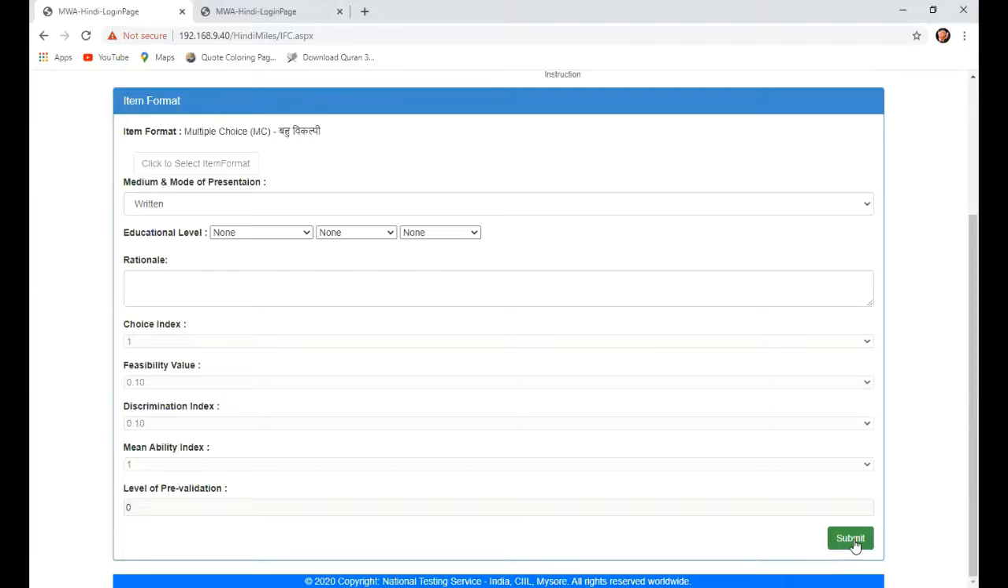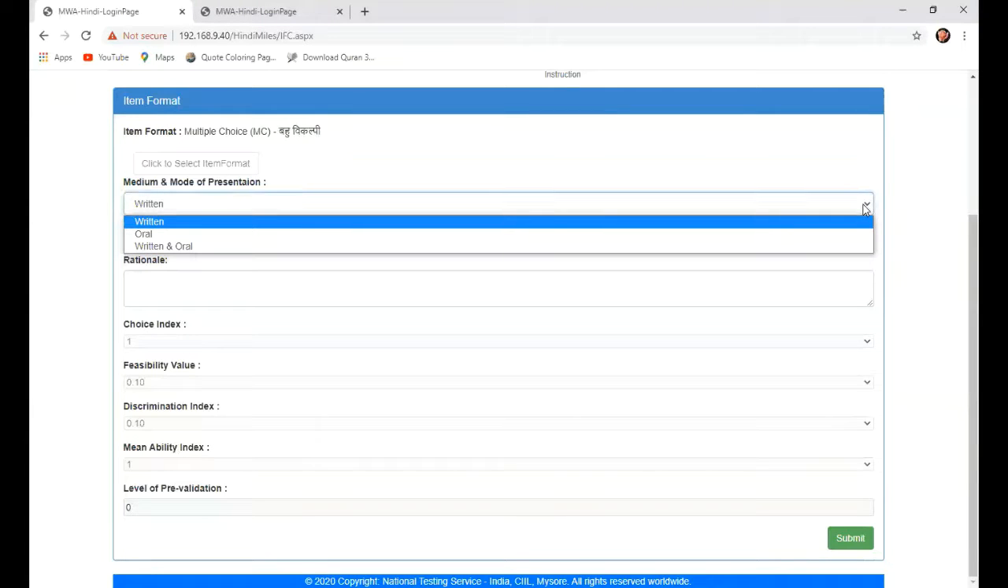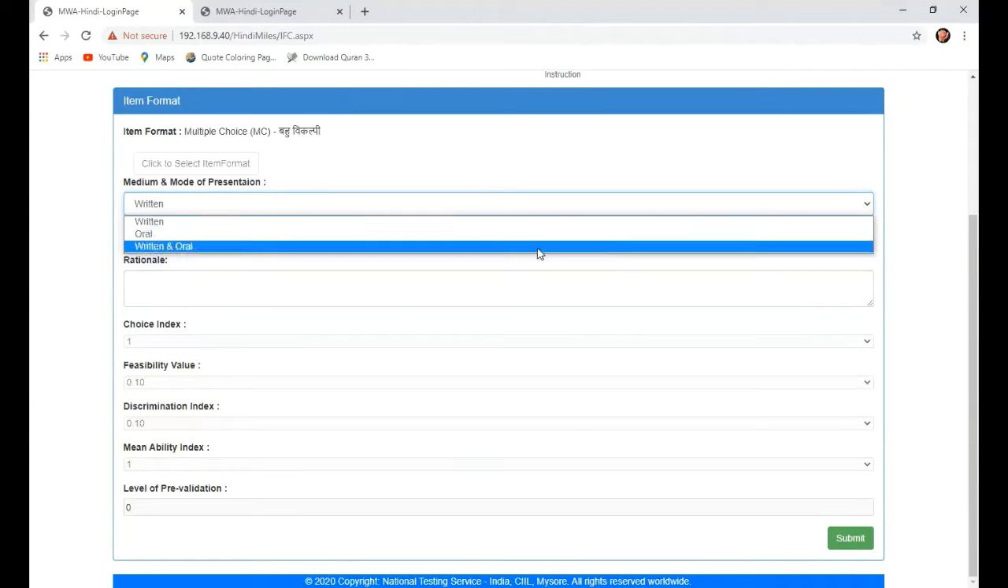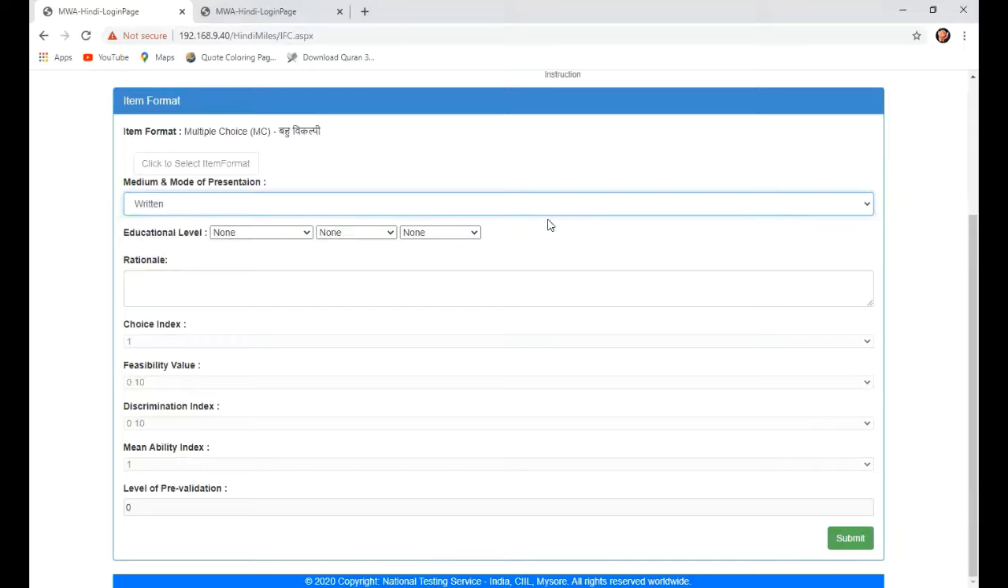Next is the medium or mode of presentation of the question item. There are two modes of presenting a particular question item. One is the written mode, another is the oral mode. The next parameter is the education level in which your question item falls. There are 7 levels of general education ranging from primary to research and 3 levels of special L2 and L3 education such as basic, intermediate and advanced.